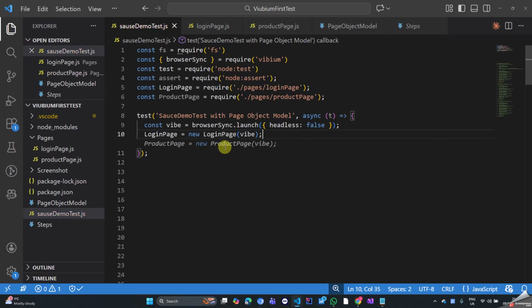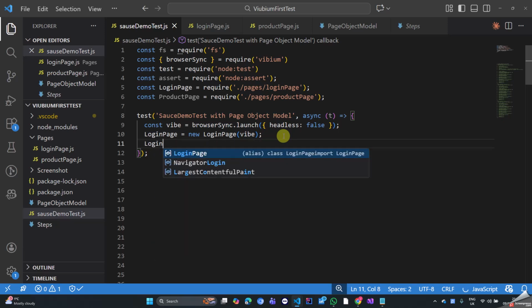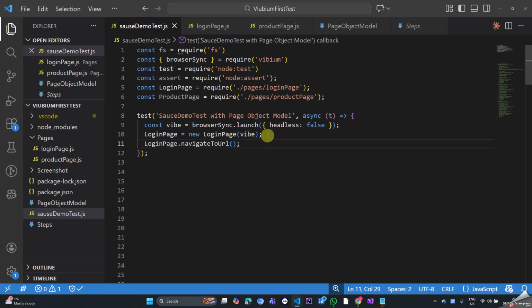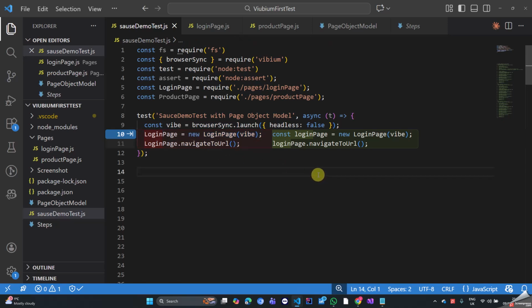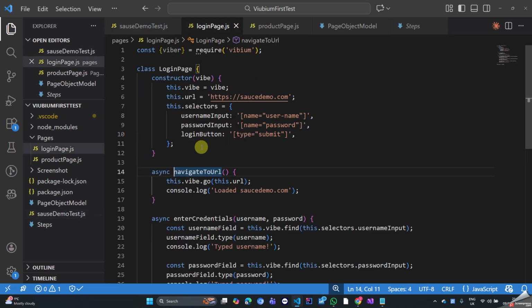And then I'm going to use the login page to call the navigate method. So with this implementation, we are going to be able to navigate to a browser after the browser has opened. Actually, let me use the lowercase there. So we will navigate to a URL using the implementation we have here in the login page.